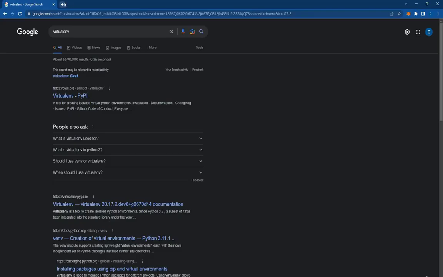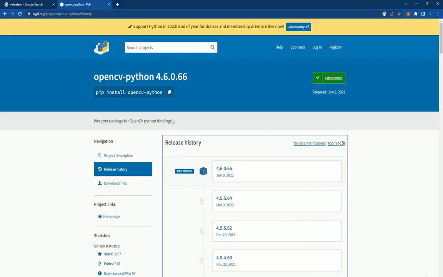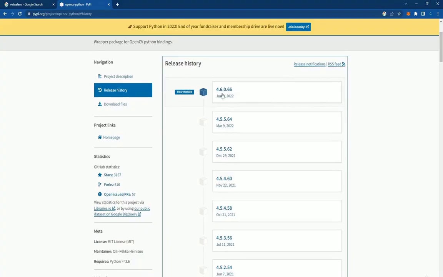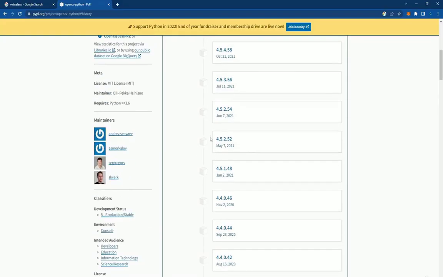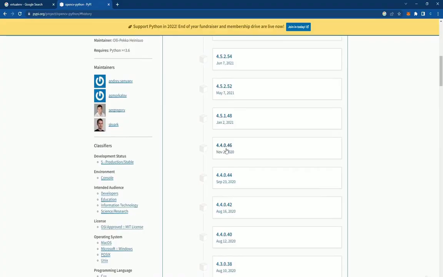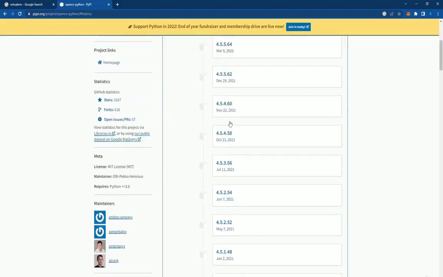So let's say we have a particular requirement for a package version. If I go to search for the OpenCV package, over here you can see that there are different versions of this package that are available. There is version 4.6.0 and there is version 4.5 and so on. So let's say we want to use a particular version, 4.4.0.46. We need this particular version of OpenCV to be installed on our system, and let's say we don't want to interrupt the current version that we have in our Python environment, that is 4.6.